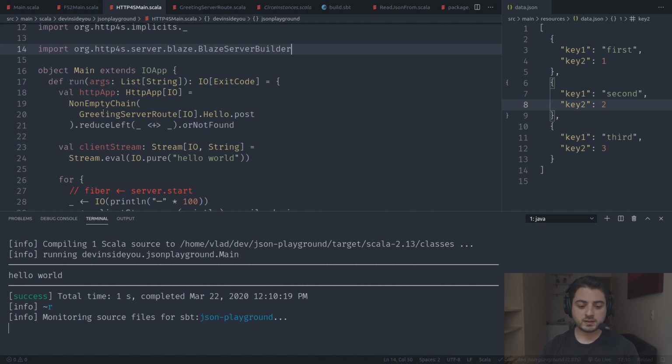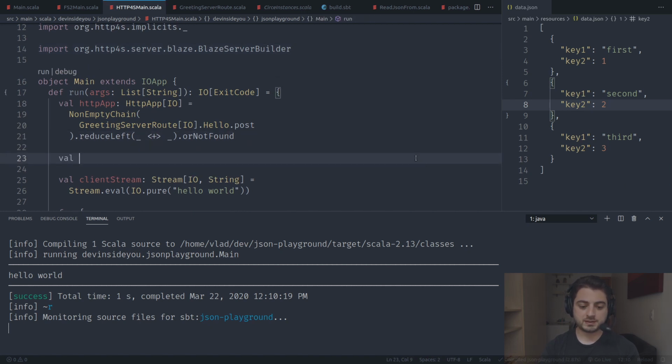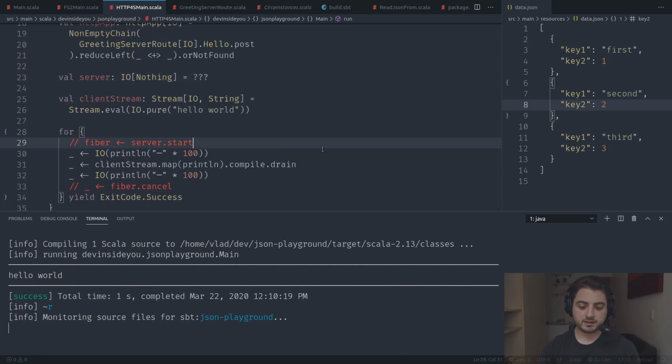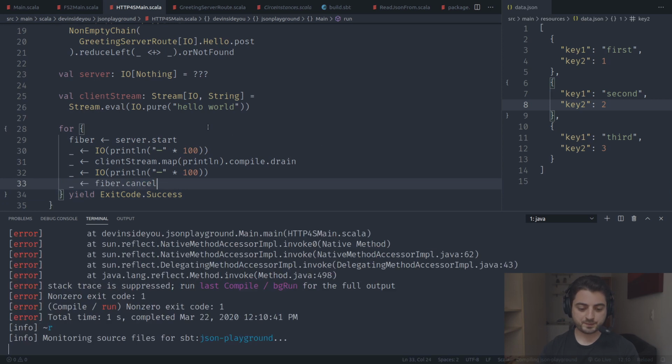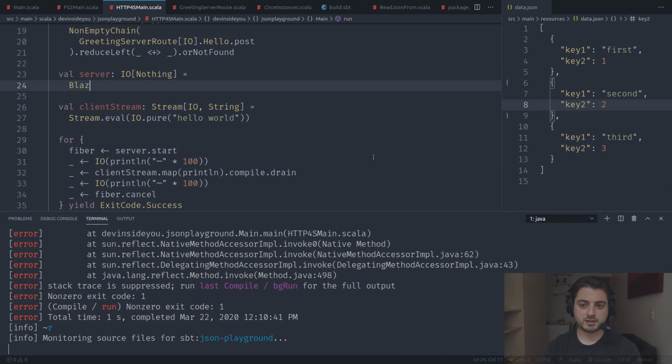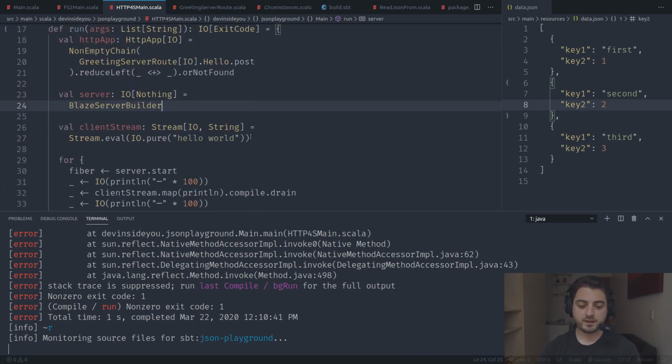Okay, so we have our HTTP app, and now let's go and create a server. This is going to be our server, and it's going to be a Server of IO of Nothing. We should be able to do server start and server cancel on IO of Nothing. Okay, so it compiles now. Great. So the way we construct a server is we're basically just saying BlazeServerBuilder, the one that we imported over here, and it's going to be the builder for IO.